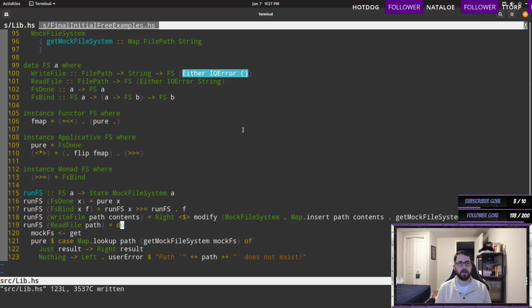Interesting. Okay, I think I'm okay now. It definitely feels a little weird. Yeah. So like for these two cases, our return type is fixed because it has to be that way, right? The inside type, as we're referring to it, has to be either IO, error, unit. That's the only option for A. So you're restricting the return type in the write file and read file case, but in the fs done and fs bind case, you leave them polymorphic.